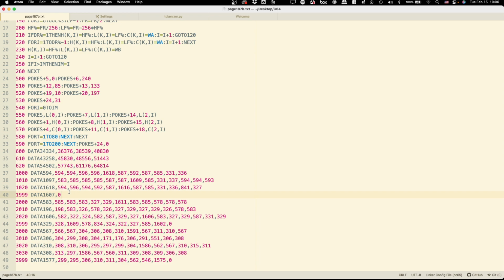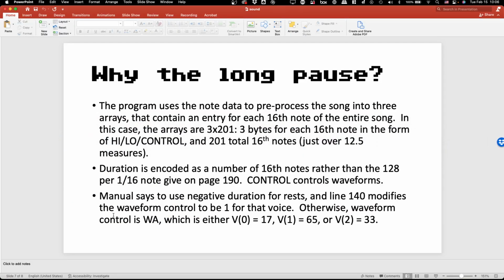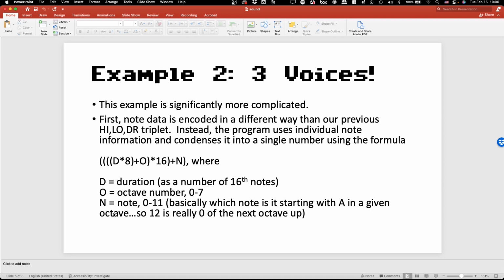What was the equation for numbers again? Oh, well, it's in the book, but let me go back to the PowerPoint. It was this, right? So duration times 8 plus octave times 16 plus note. What did we say the starting note was? It was something stupid like A sharp.